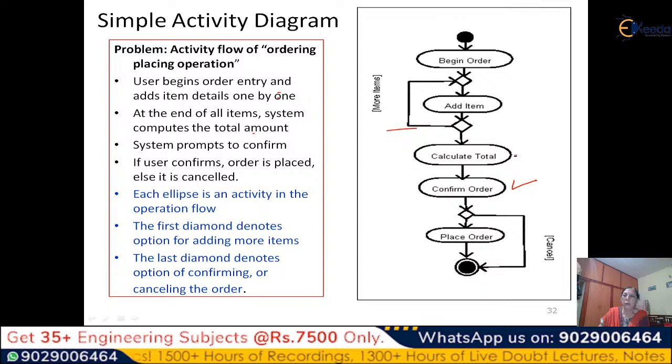So it will go and compute. It will show you the complete order, and it will ask you whether you want to confirm it so that it will take the payment. So like that. Here we are not talking of that. We are talking of a slightly different situation.